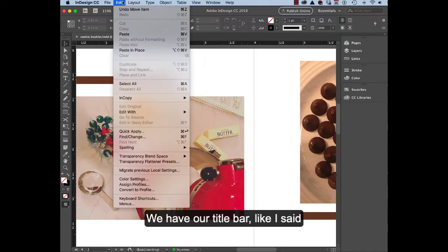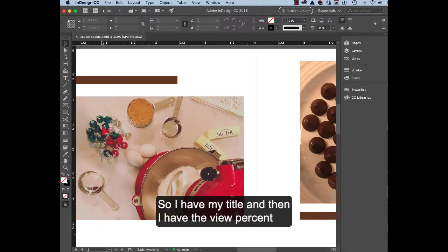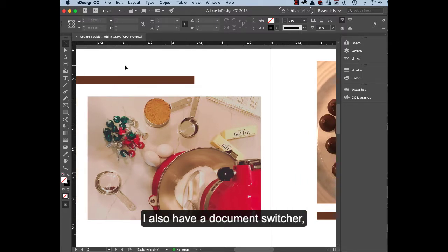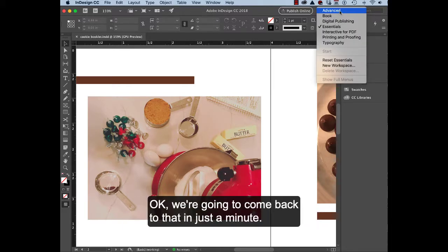We have our title bar. Like I said, I have a document open here. So I have my title, and then I have the view percent that the document is being viewed at. I also have a document switcher right here. The workspace switcher lets me switch between different custom workspaces. We're going to come back to that in just a minute.